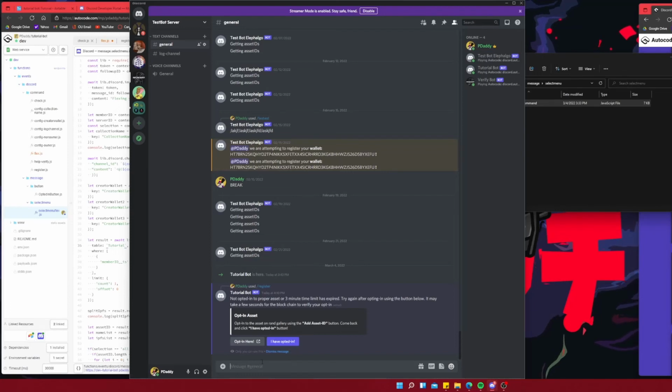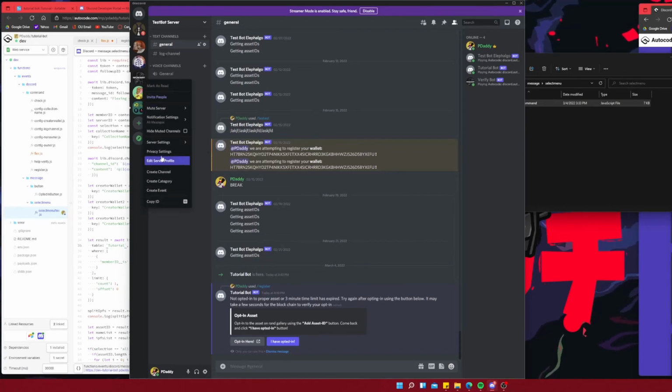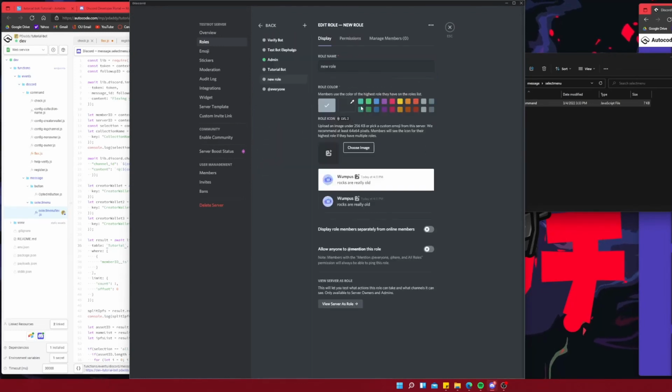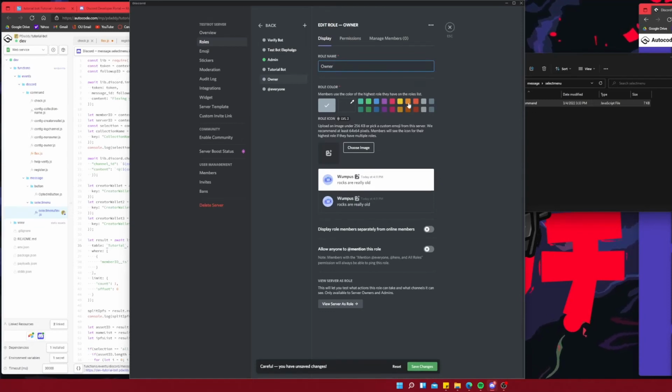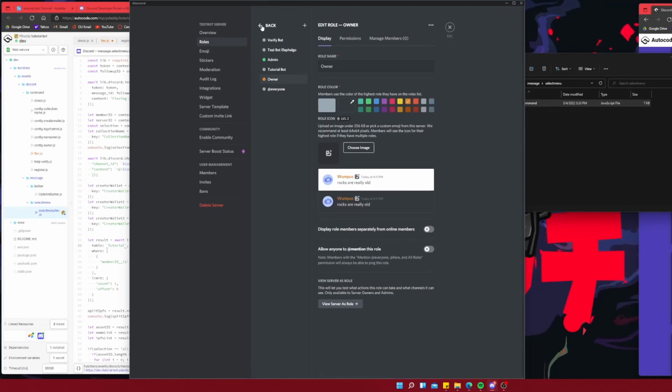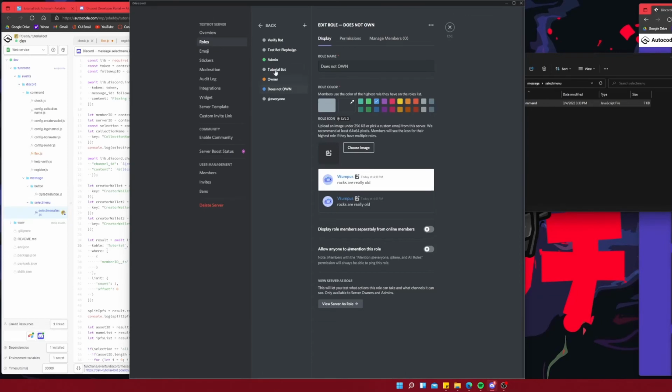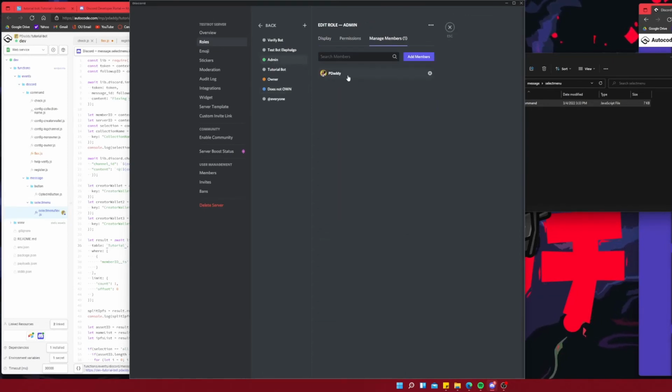So to fix that, what we're going to do is make sure that in our server settings we have specific roles. So we have a role called, we'll call it owner just for now. We'll make it orange. So we'll save that. And then we'll add another role and we'll call it does not own. We'll save that, make it like blue. And then we also have an admin role. So the admin role, I'm currently assigned the admin role. I don't have either of these.